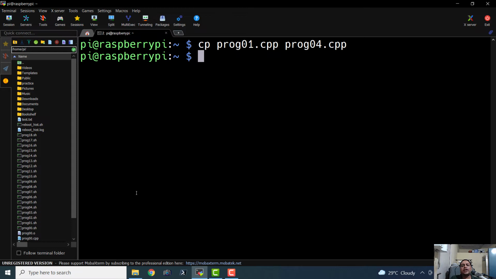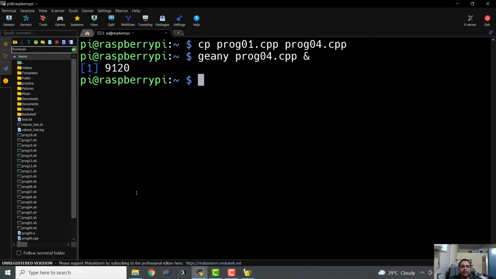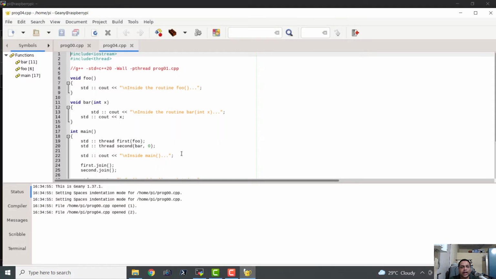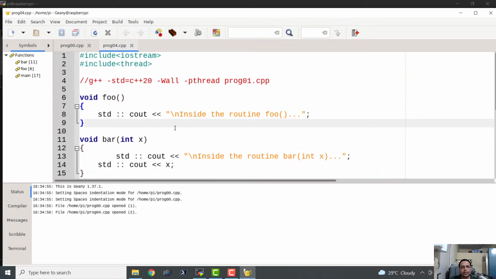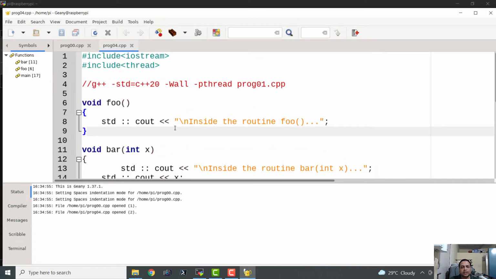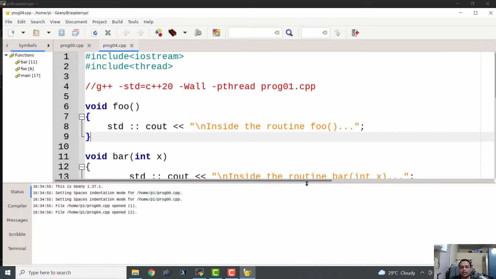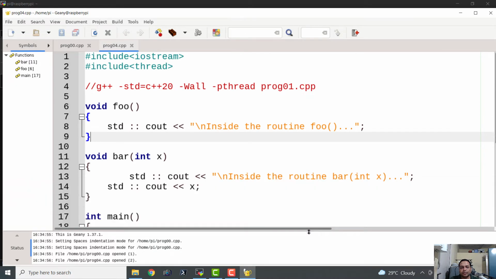So now this time let us use the Geany editor, geany prog04.cpp and ampersand. So it is going to open the Geany editor, and it is going to open that program 4. So let us wait for some time till it opens the Geany editor, and here we have the program 4. So now let me increase the font size and here we can see the program.